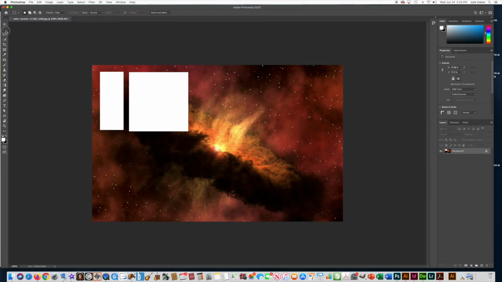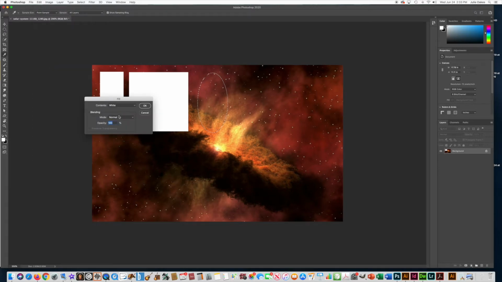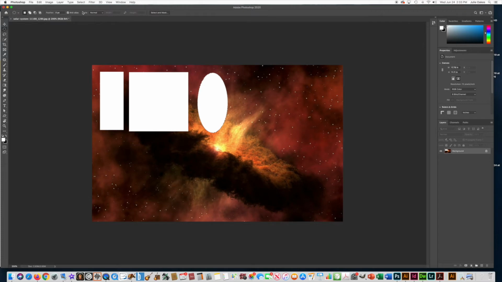Now we're going to get the elliptical tool, which is just behind that. So click and hold to open that window up. Drag an ellipse and fill it with white. And then deselect it.